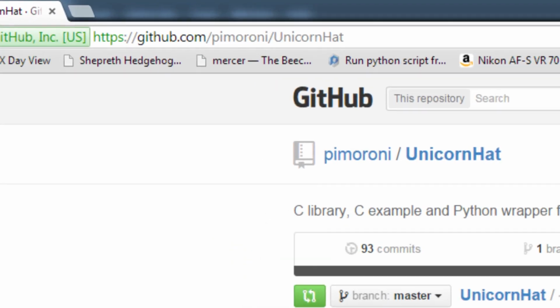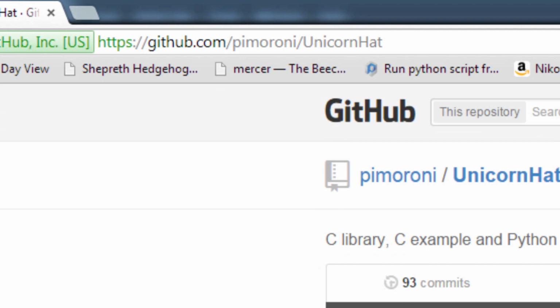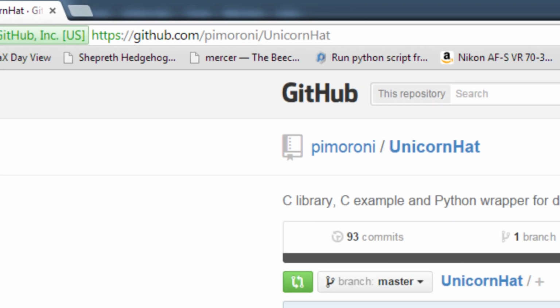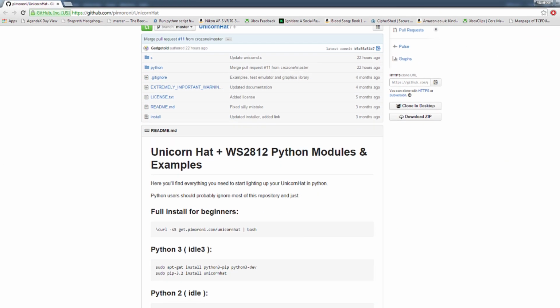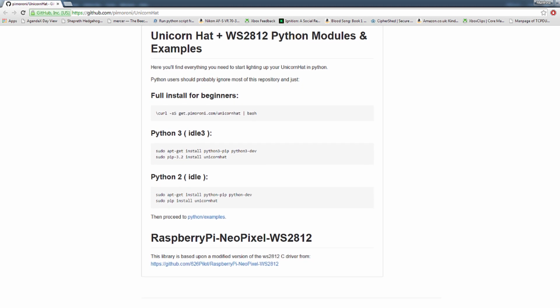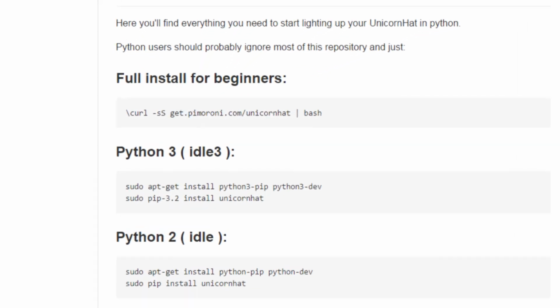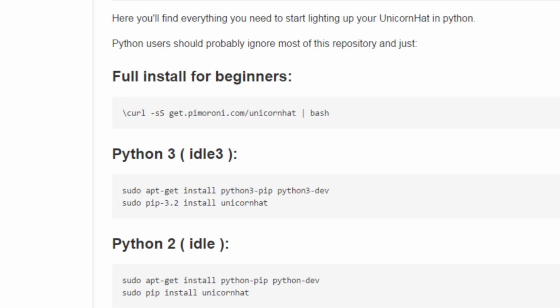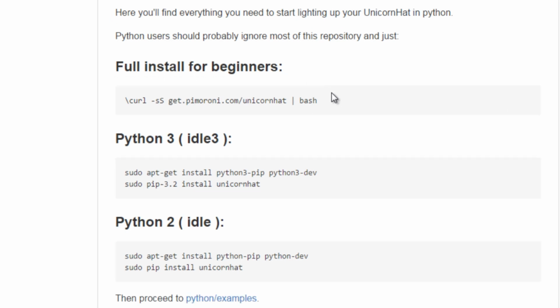If you browse to this website, github.com/Pimoroni/unicornhat, you'll notice that they have a number of different ways that you can install this and get it working. However, the easiest one by far is just to grab this top one here for beginners, and it will do pretty much everything for you.